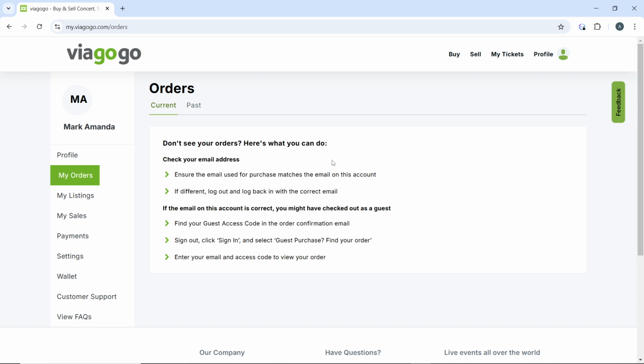Now find the specific order for the tickets you want to cancel or resell and click on it to view the details. Once you click on it, check the order details and Viagogo's policies to confirm if the tickets are eligible for any type of cancellation, as cancellation policies are event specific. If the order explicitly states that cancellations or refunds are not allowed, you will need to consider reselling the tickets.